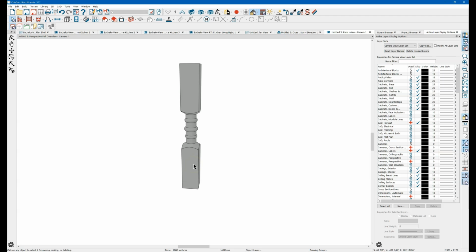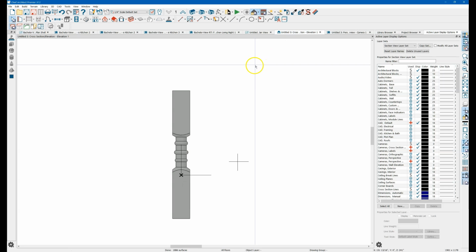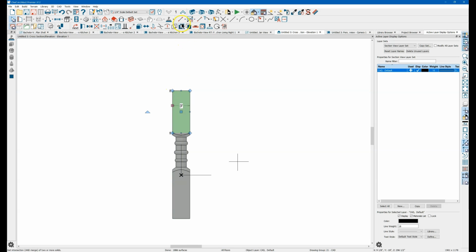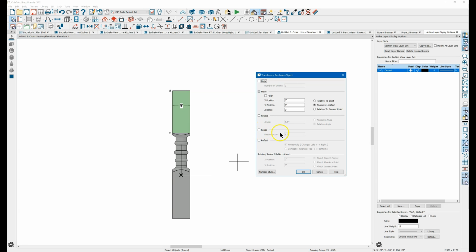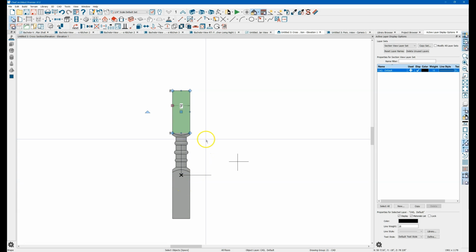If you make this a symbol, you can probably use transform replicate. There's this resize thing here. And you can probably just resize it, make it tiny compared to this.